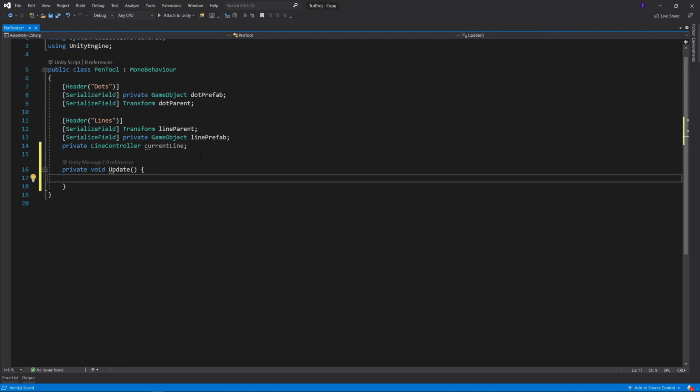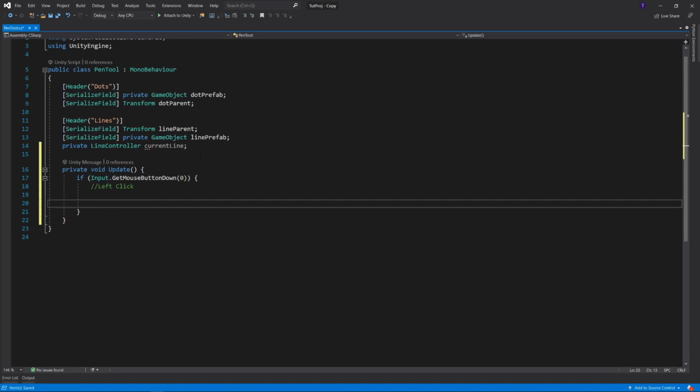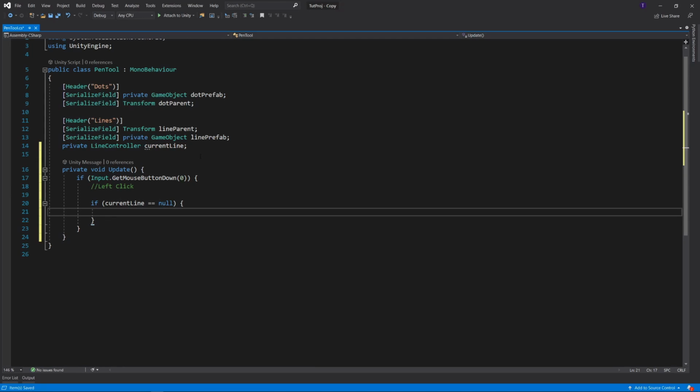Well, the first thing we're going to need to do is if we want to draw a dot at the mouse position when we click, we're going to need to check if we've clicked. So this code here detects a left click. Now if we don't already have a current line, we're going to need to create a new one. If current line equals null, checks to see if we already have a line that we're working with. If we don't, then current line is going to be a new line.